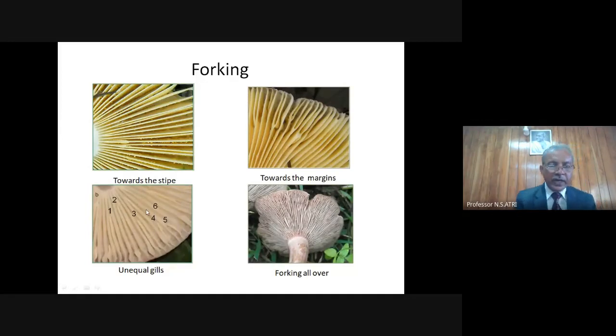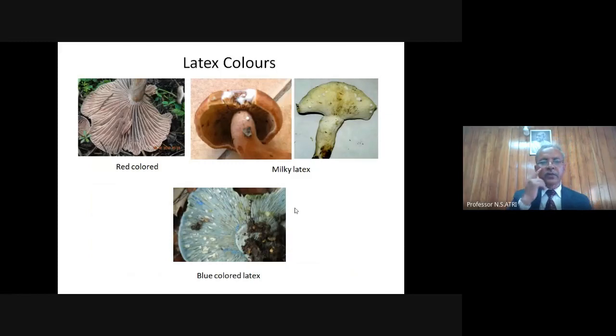So you may have different rows of unequal lamellae, or many times they may be forking only along the margin. You have this forking, or they may be forking all over. You have these forkings all over. They may be dichotomously branched, as in the case of Schizophyllum commune. You have dichotomy, repeated branching of the lamellae underneath, which is a diagnostic character of that particular genus.